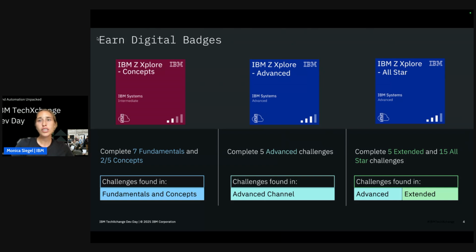Moving to the far right, we have our IBM Z Xplore All-Star badge. This is kind of what the badge says. You're an all-star. This means that you have really utilized IBM Z Xplore and have completed the majority of the challenges available to you. To earn this badge, you have to complete at least 5 extended challenges. When I was talking earlier about the extended channel, that's where you'll find those challenges. And then 15 all-star tag challenges.